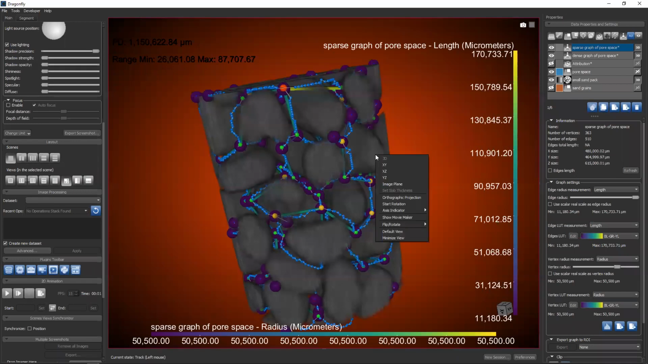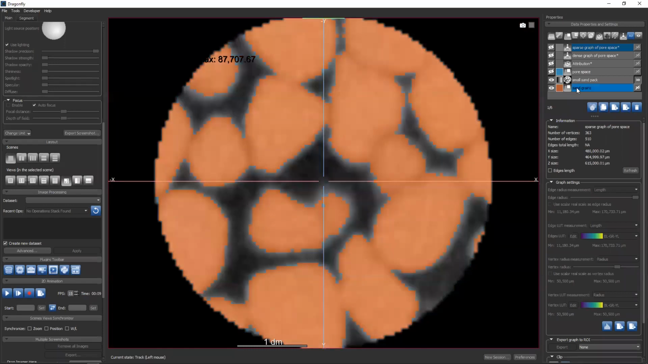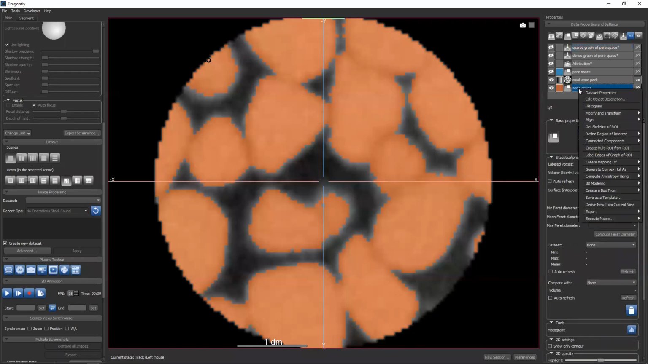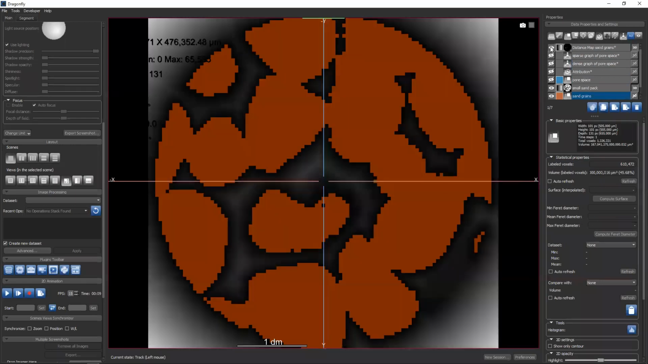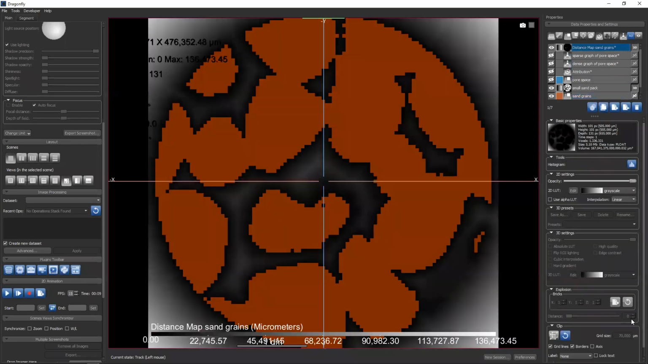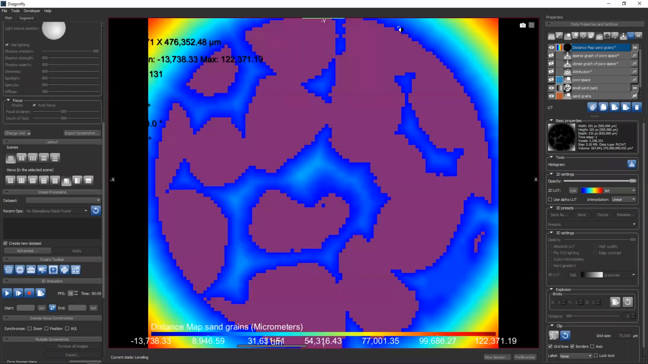So I'm going to do something, we're going to do it rather quickly. Not all of you will follow along, but don't worry about that too much. I'm going to take my sand grains and I'm going to compute something called a distance map. So if I right click on sand grains and I go down to create mapping and choose distance map, I've created a new image. And this image is a little hard to interpret. We can do a whole separate lesson on distance mapping and distance transforms.